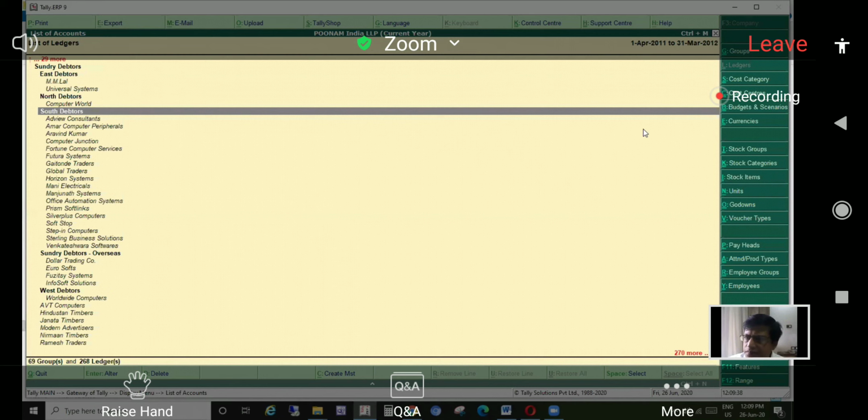On the right hand side, there are options. That is groups, cost category, cost center, ledgers. So if you click on any of these, suppose we click on the stock items.